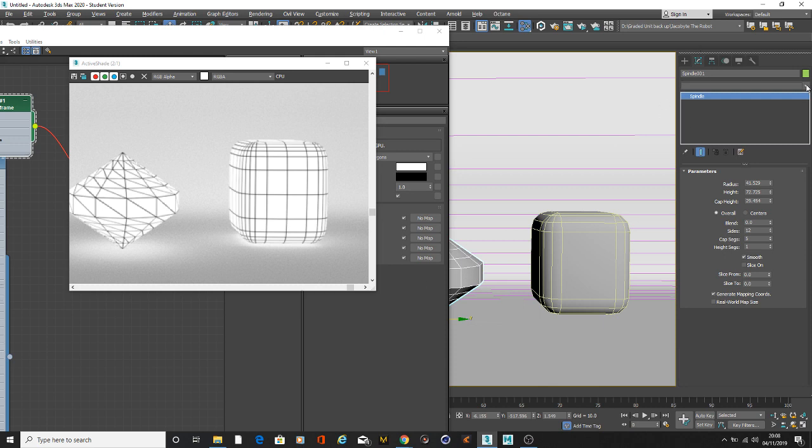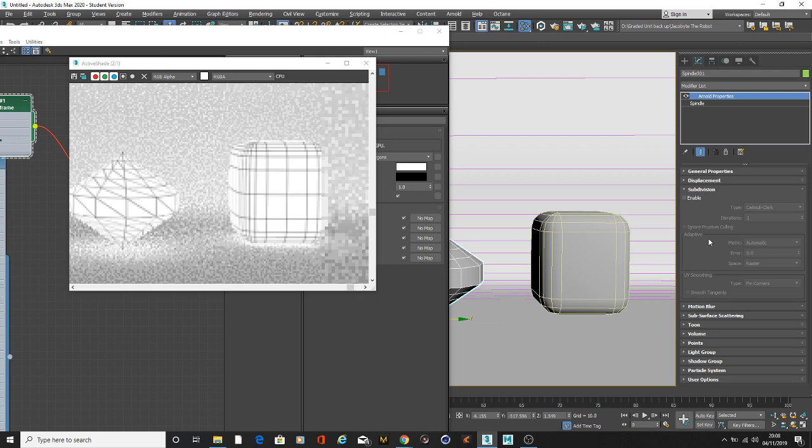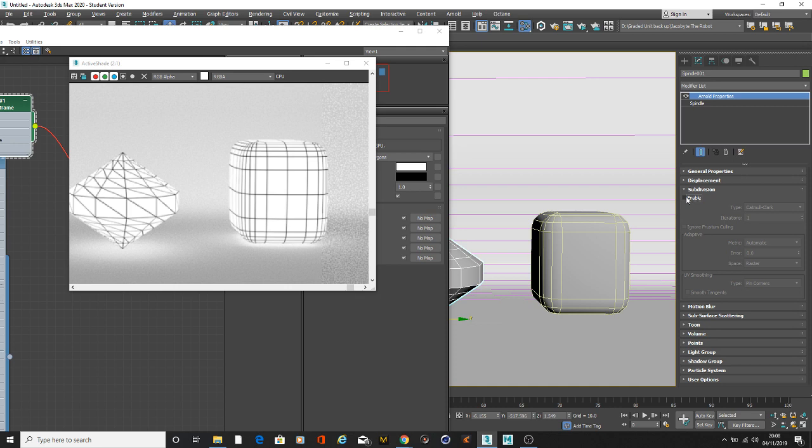So we just do the same with the other objects. Just go ahead and apply the Arnold property modifier, and then enable the subdivision. So here we go. Okay guys, so this was a short tutorial. I hope this problem has been solved.